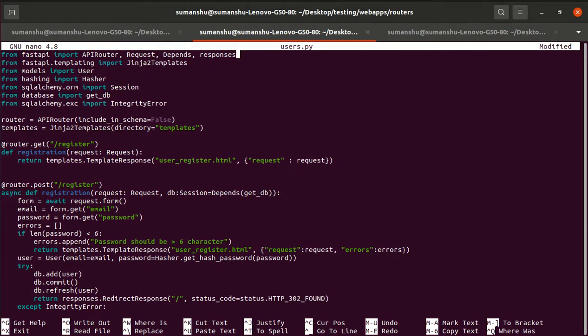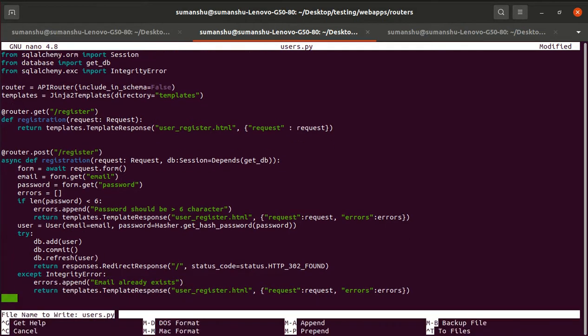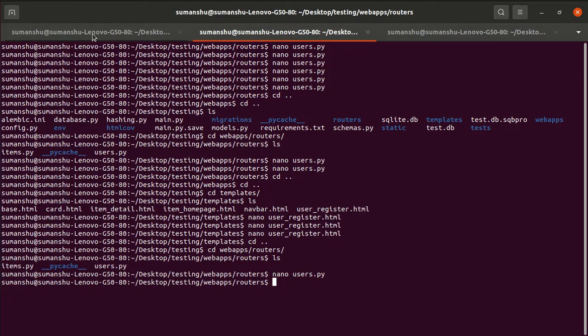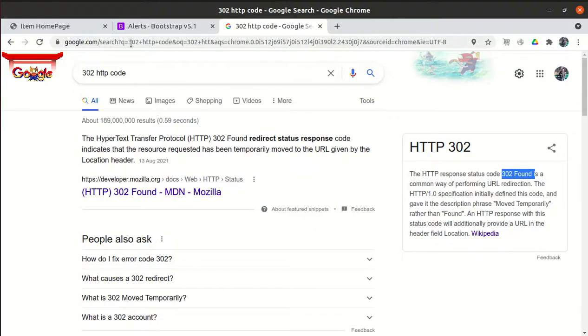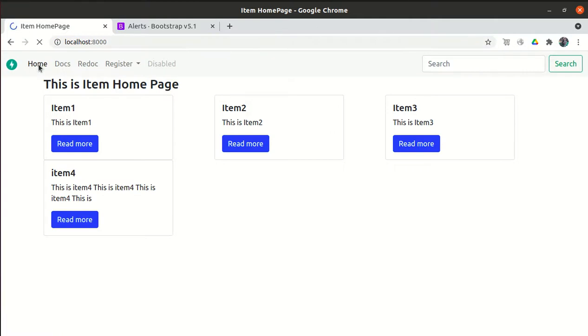But what is status? We have to import that as well. So status. Okay, so let's try. Hopefully everything is okay. So our application is running. Let me close this and click on the home tab.